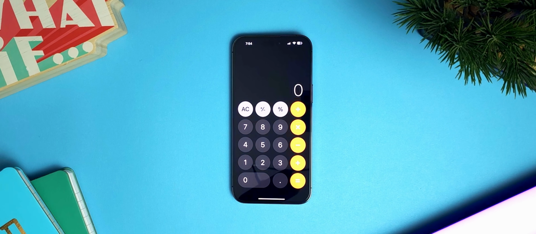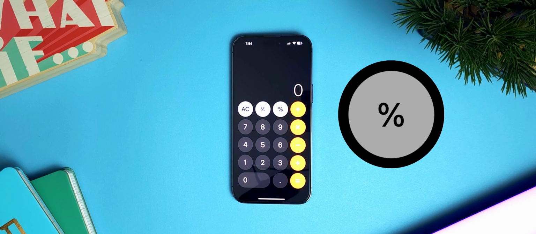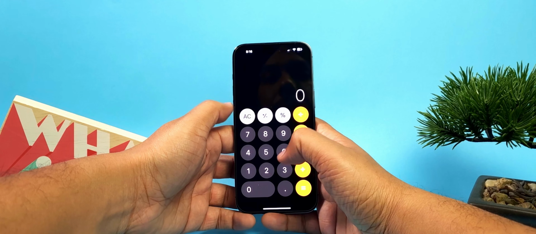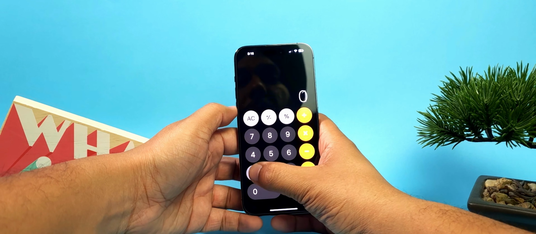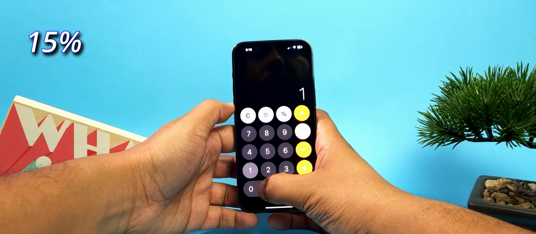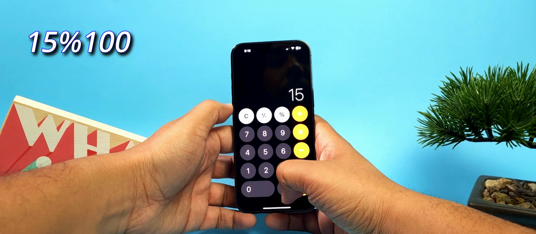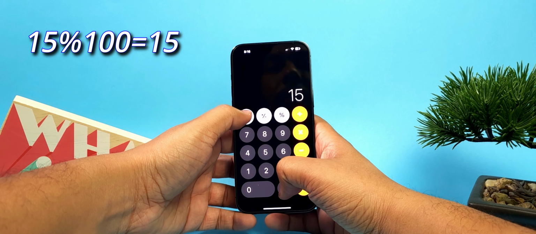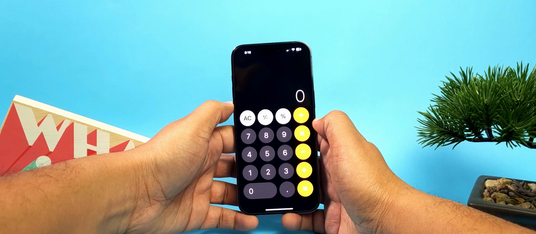Not everyone knows how to calculate a percentage in the calculator, but it's pretty easy actually. All you need to do is enter whatever percentage you want to calculate, say 15% in this case, and then press the percentage sign and then just enter the value of which you want to calculate the percentage. It's that simple. But there is one big problem with this app.